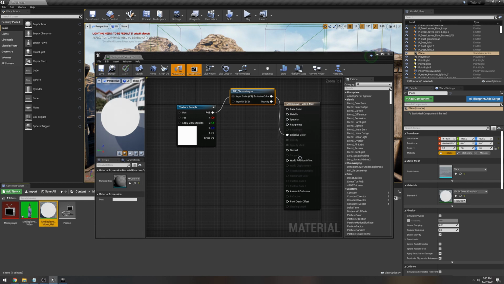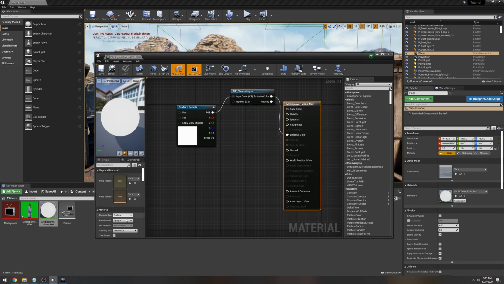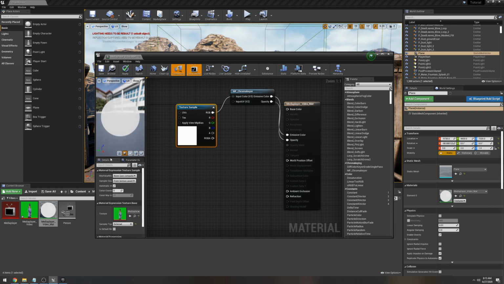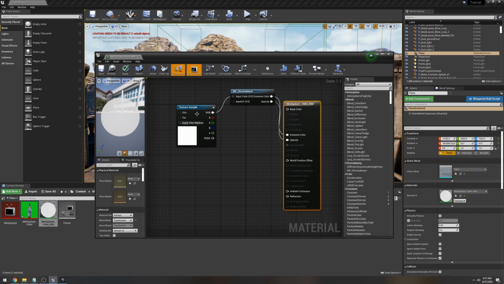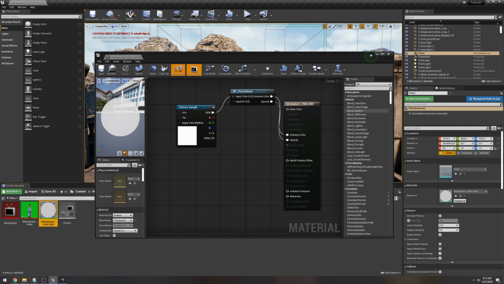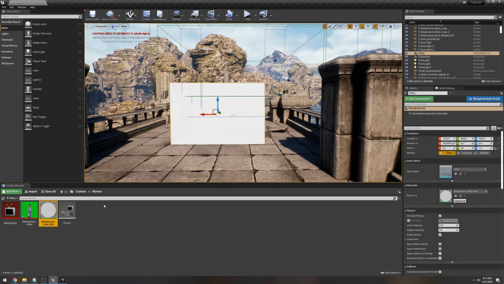And apply. Already applied. And then what we're going to do is click the material here. And we're going to change it to translucent. So if you click here, you'll see the texture, what your texture is. This is the material. Press save. Okay. Now if we drag and drop it there, nothing happens.